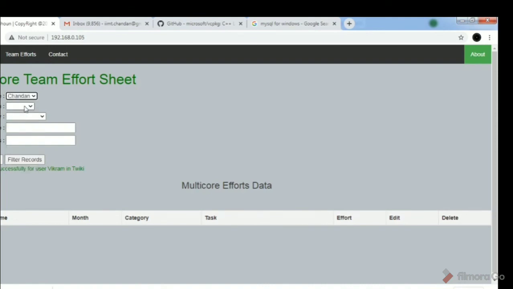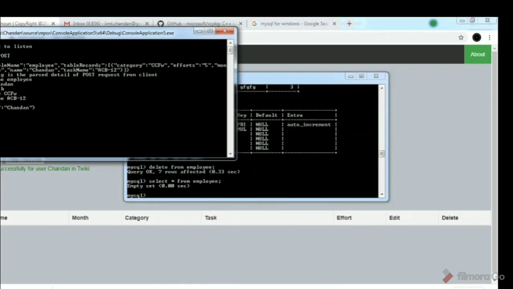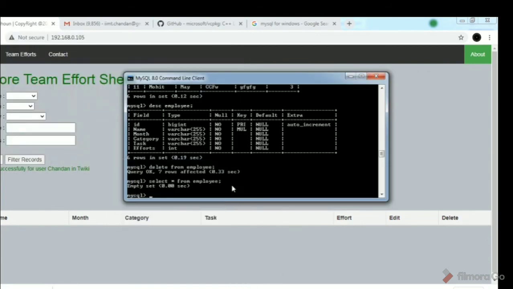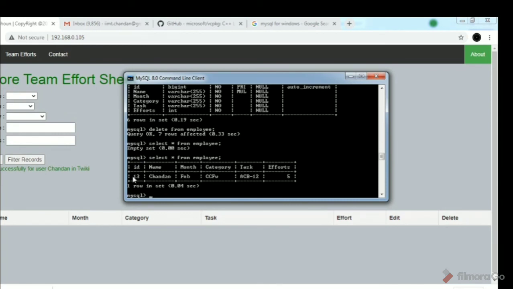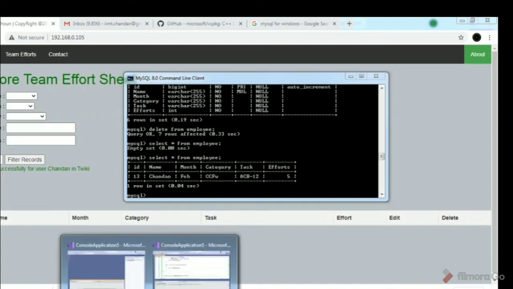Let's insert some fields. I will just enter. You see the database inserted successfully. Now we will see this. We see that we received the query. Now we will do select from employee, and we see that this name and month which we entered is successfully inserted in the database. So you see that we can use it in our API.